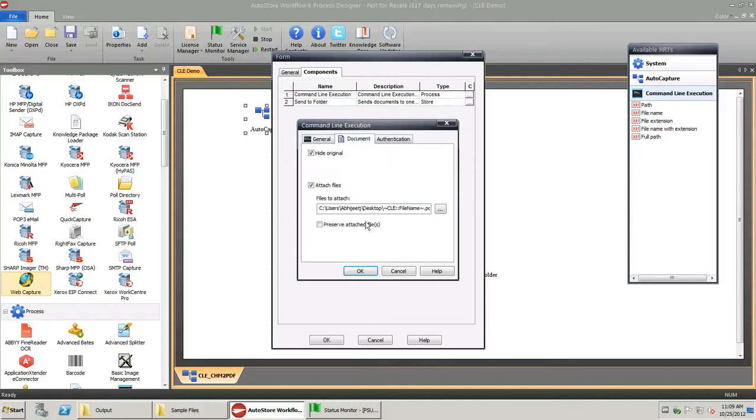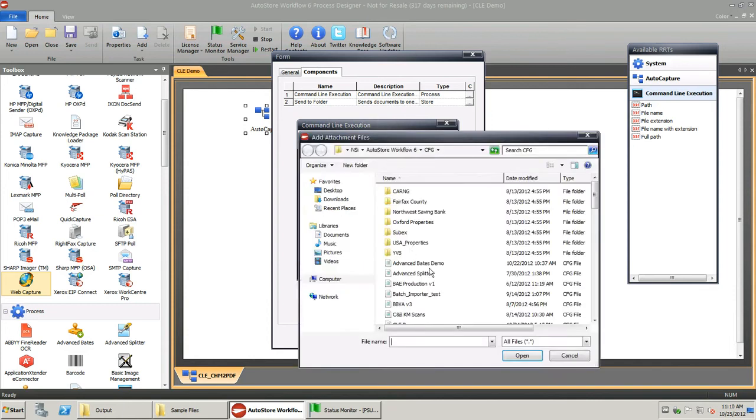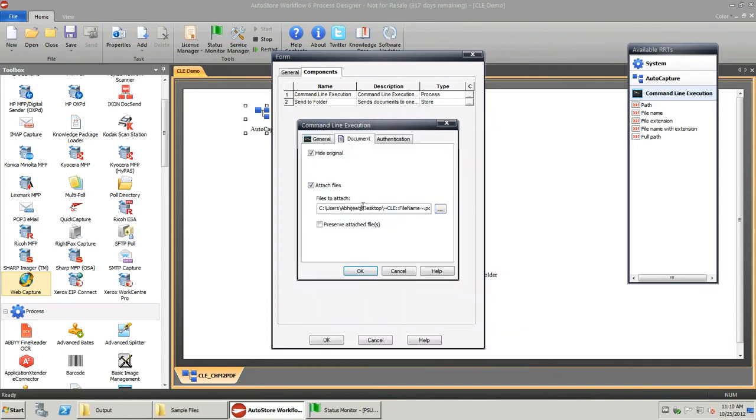And the next tab would be Document. In this case, the Hide Original checkbox, when selected, does not let the original documents pass to the workflow. The Attach Files can be used by the user to attach files using this Browse button here, and those files will be attached to subsequent workflow components. The Preserve Attached File checkbox can be used to preserve the attached files in the source path.